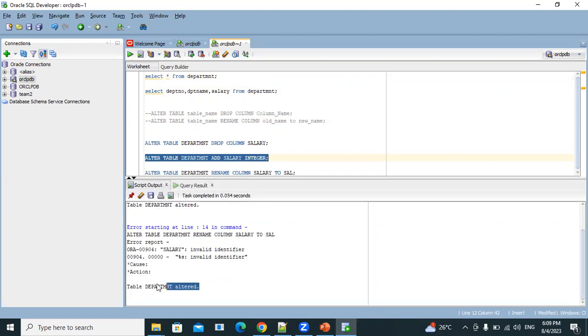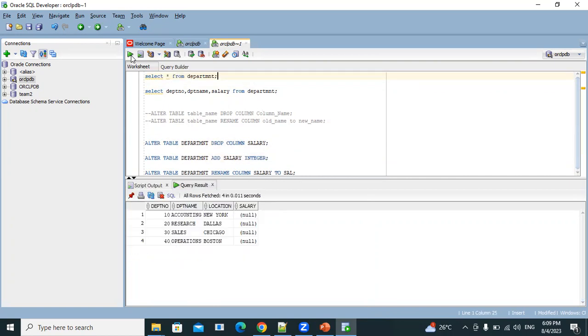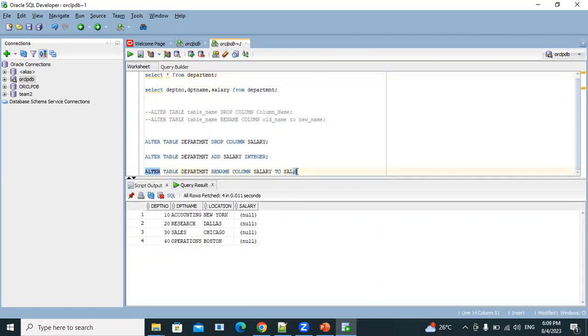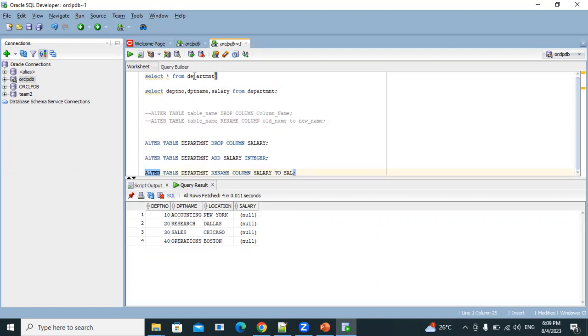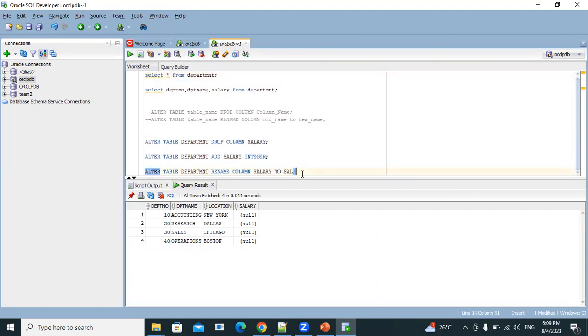See, table department altered. Now let's see if it has the salary column or not. It has SALARY. Now you can run this command. So you have to understand those errors also and check whether the table actually contains that or not. Then you will understand why it is throwing the error.